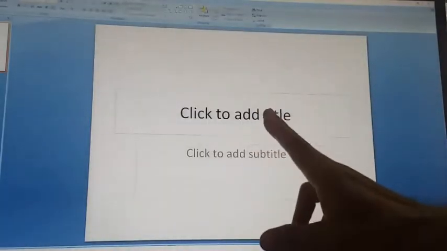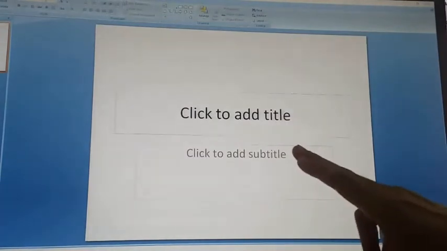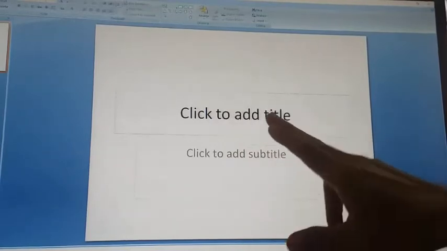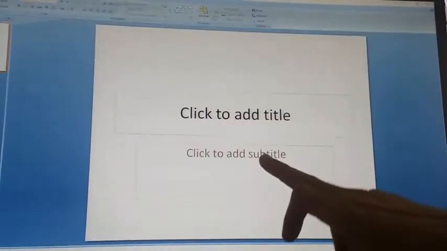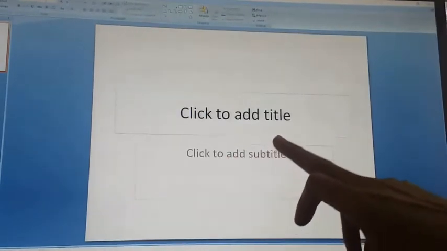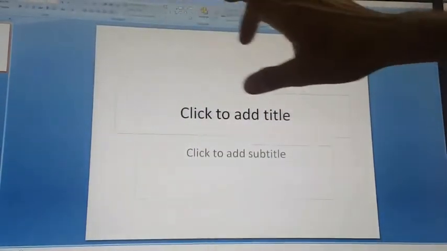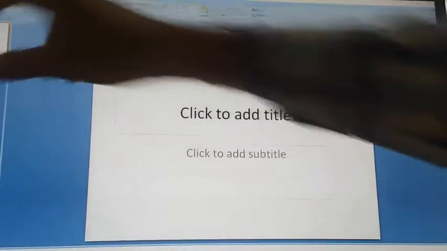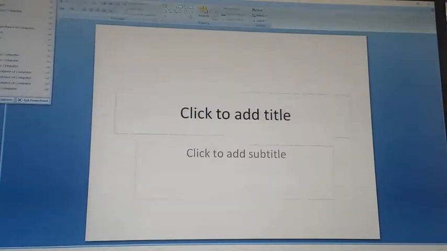This is the blank area where we will write the topic. Here you will click to add title, and about the topic here you will click to add subtitle. This is called the title bar. Whatever file name you give, it will be shown here. And this is called the Office button. You will click there.